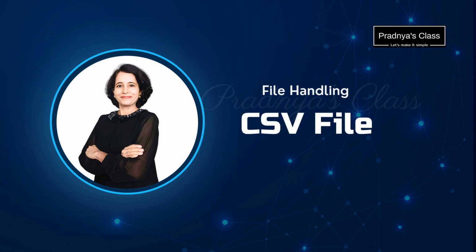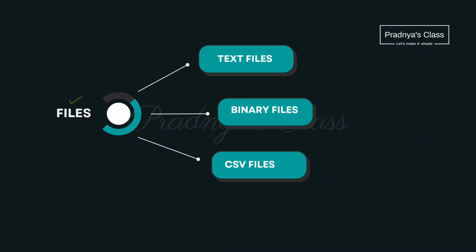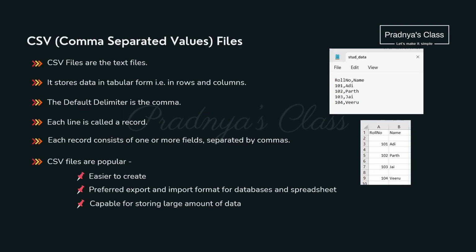Alright, let's continue our journey of file handling with CSV file. We are well familiar that there are three types of files. Yesterday we revised text file as well as we solved previous year questions. Today we are going to study about CSV files. Remember the full form of CSV, that is comma separated values, because you may get question based on it. CSV files are text file. It stores the data in the tabular format and the default delimiter is comma.